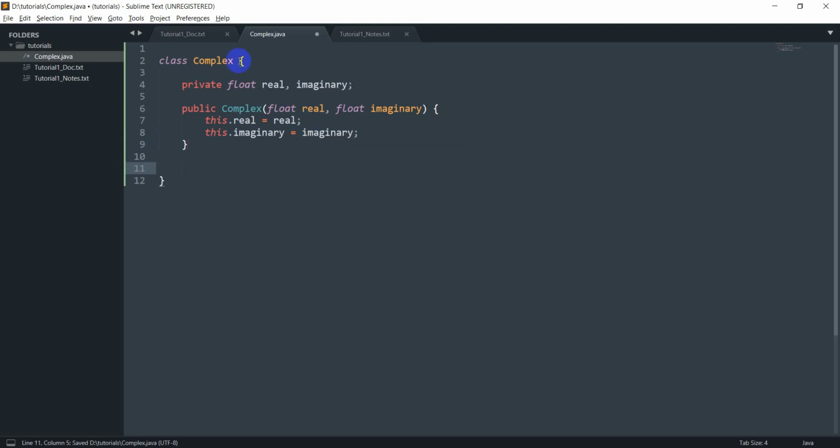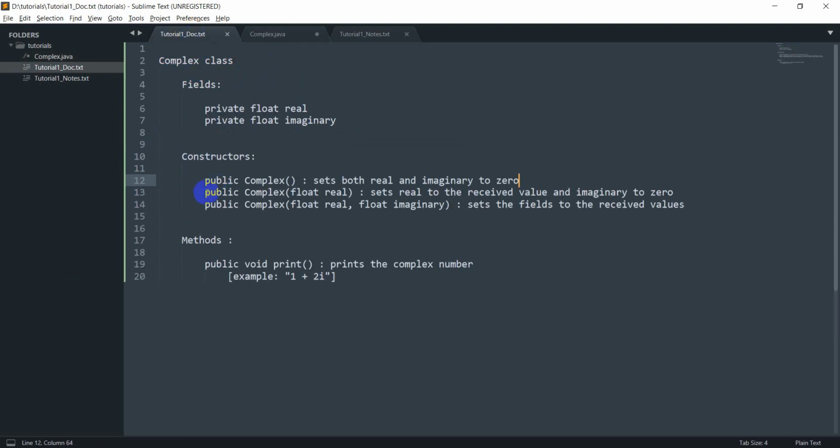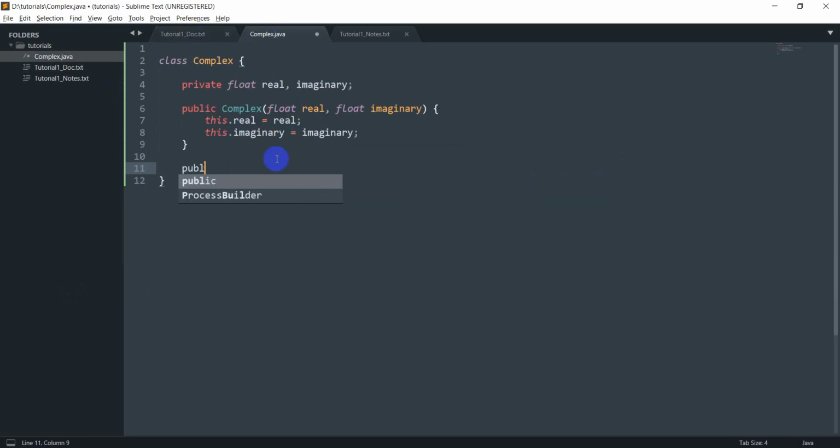Now I'm going to write the next constructor, which is this one, and here I've got a public Complex, and I've just got a float real.